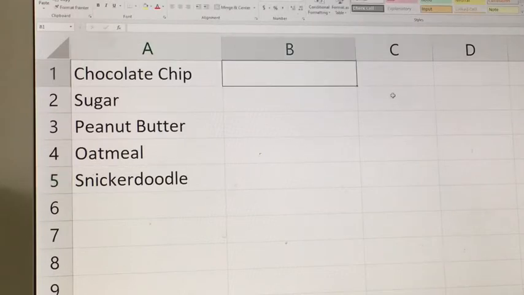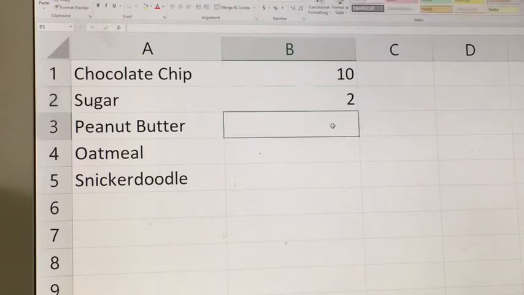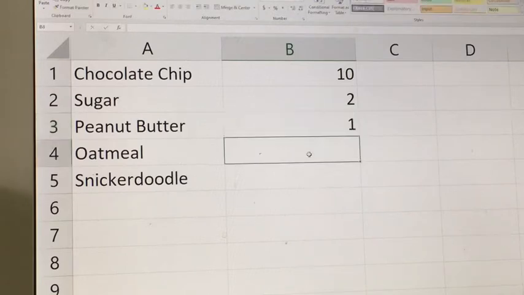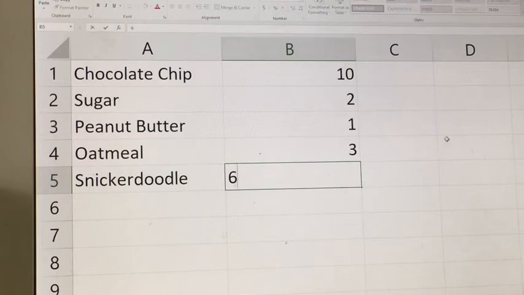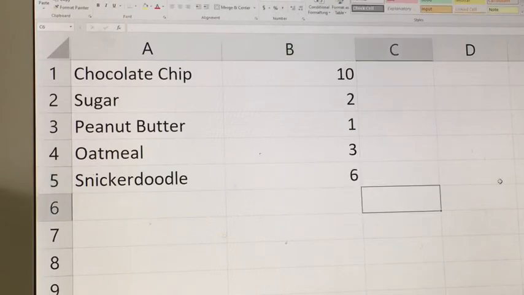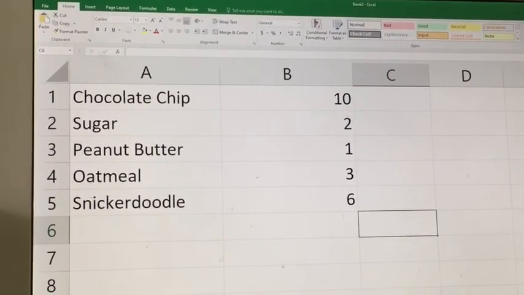Okay, so let's say that 10 students, their favorite was chocolate chip cookies. 2 students liked sugar cookies best. 1 student had peanut butter as their favorite cookie. 3 did oatmeal cookies, and snickerdoodles, let's say 6. Okay, so here's our information here. Now I want to make this into a chart. So let me move this up a little bit. I want to make sure I can see all that.